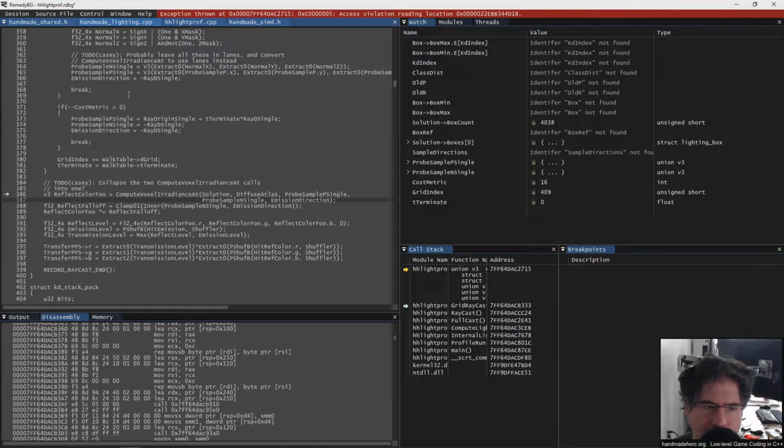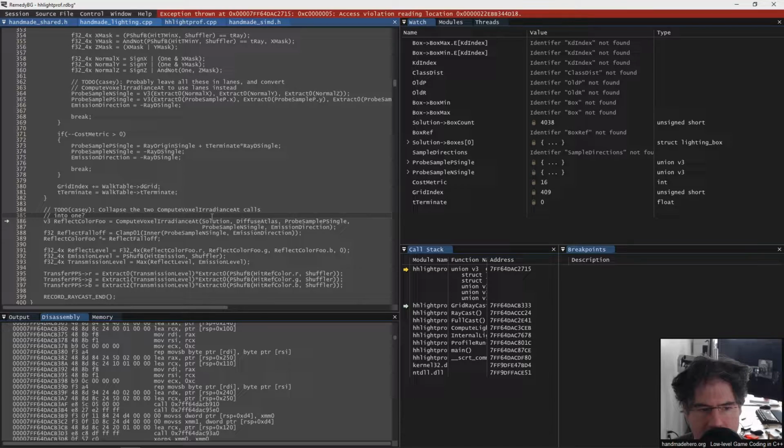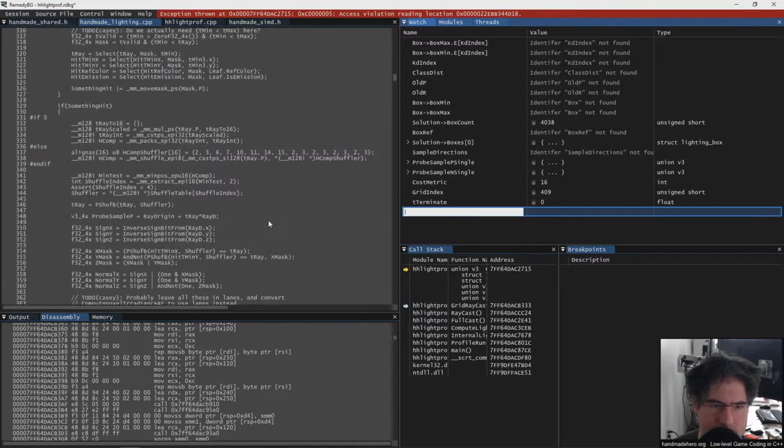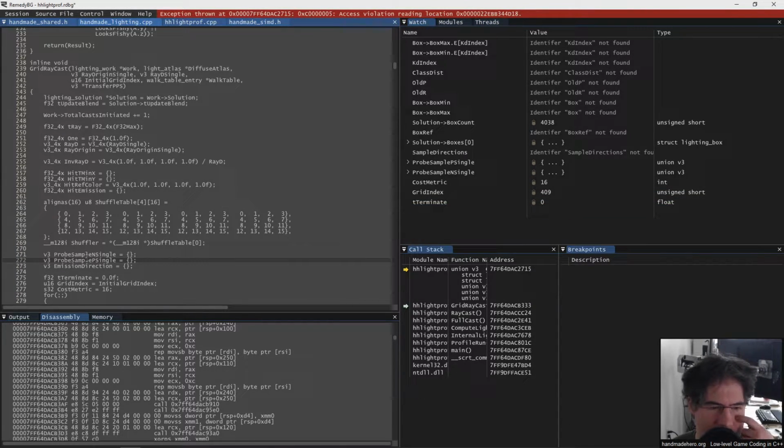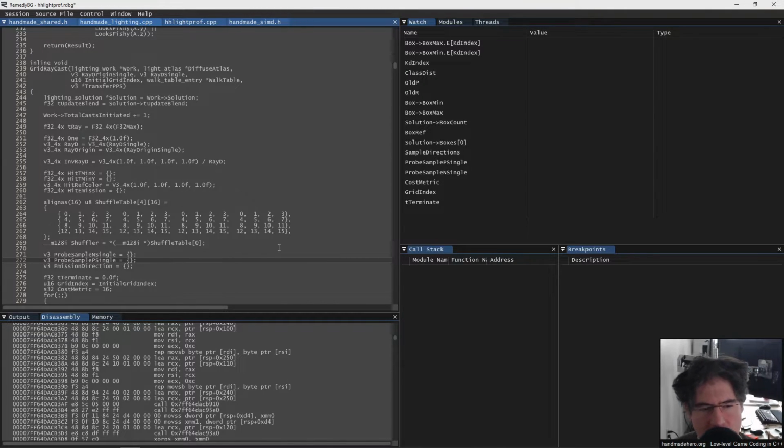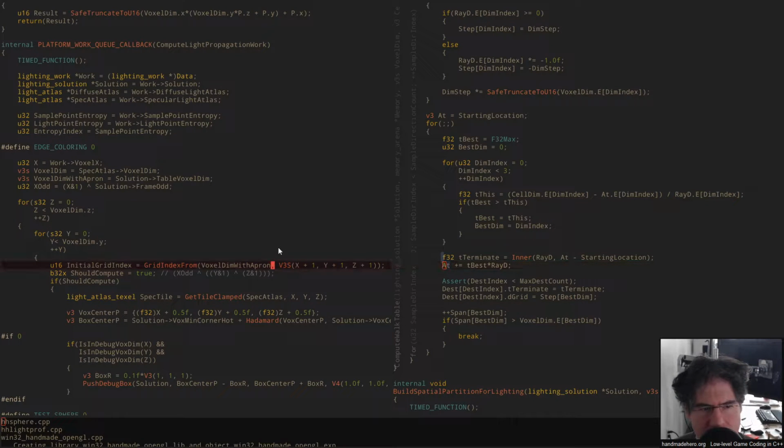So if we were to do too much work, we would exit out here. But the question is, what kind of voxel sample do we want to take when we get to a place where we haven't hit anything? And we just want to make sure that that's not a problem. So I guess what we could do is just set probe piece single to just be where we are. And since we're never going to use that value, we're probably okay.